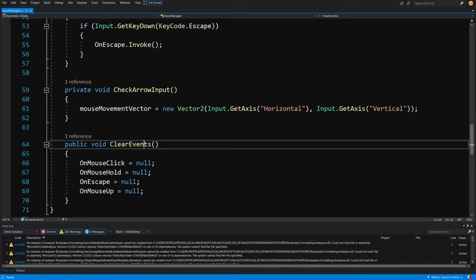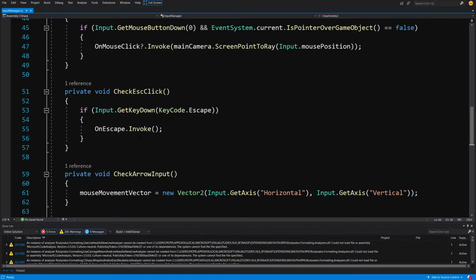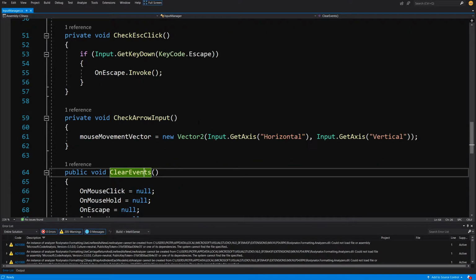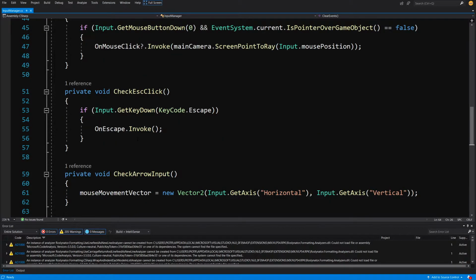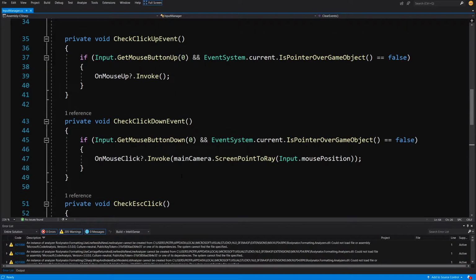So we have added this clear event. And also I have removed the raycast hit functionality from the input manager. Since this is not its functionality, we are simply passing the values of the on mouse click. We are invoking the main camera screen to point ray, and we are passing the ray to our events so that our game manager can call an object detection script.